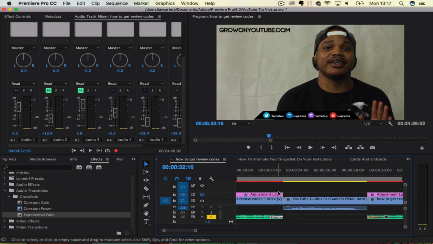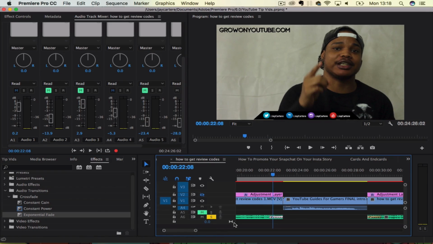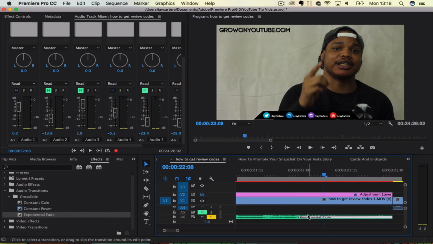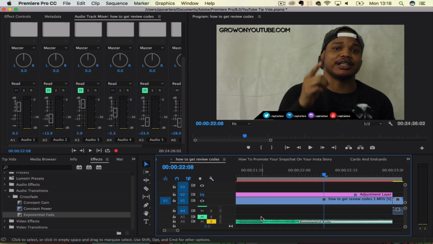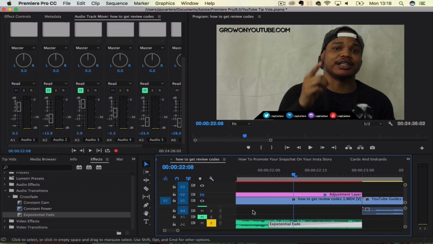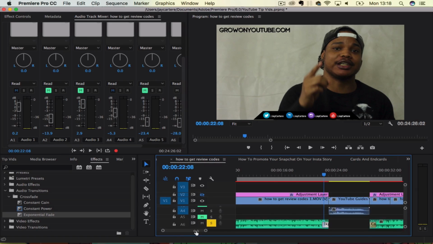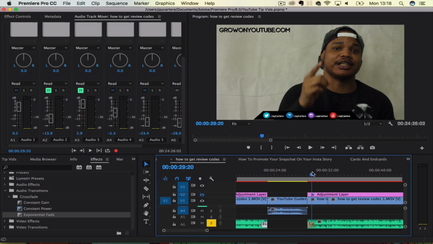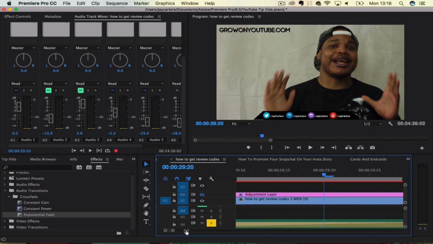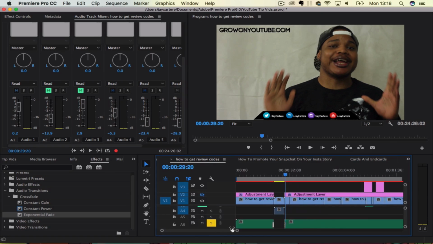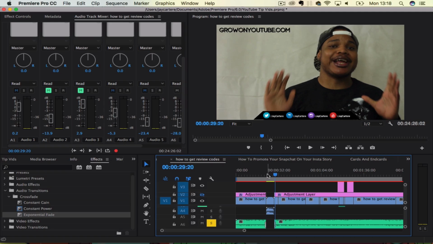So let's actually delete this. Oh, well, no, there's no point. I've told you what it is. You guys can believe me, right? It says exponential fade there, but let's make it a little bit bigger. There we go. Exponential fade is the effect that fades out. And then over here, you should see constant gain. So that's all you really need to do to fade in and fade out.